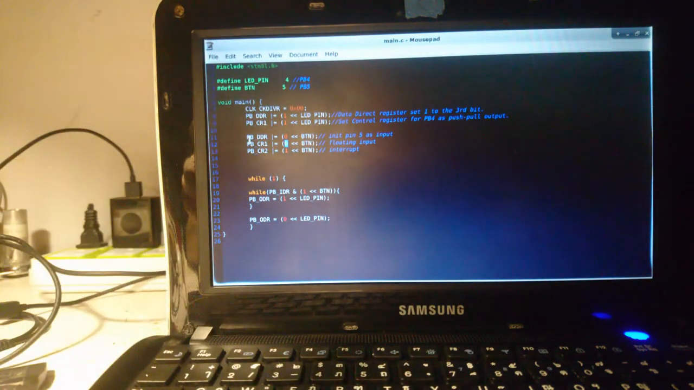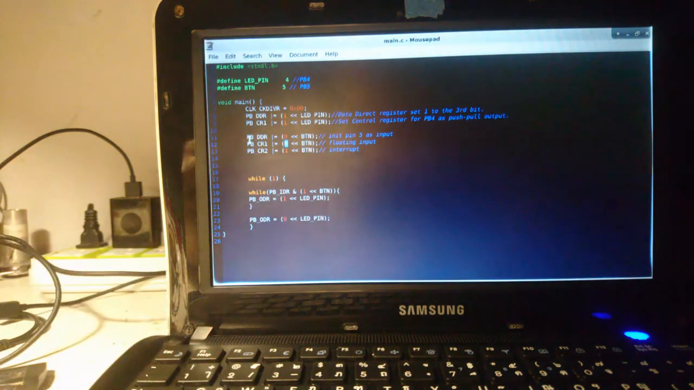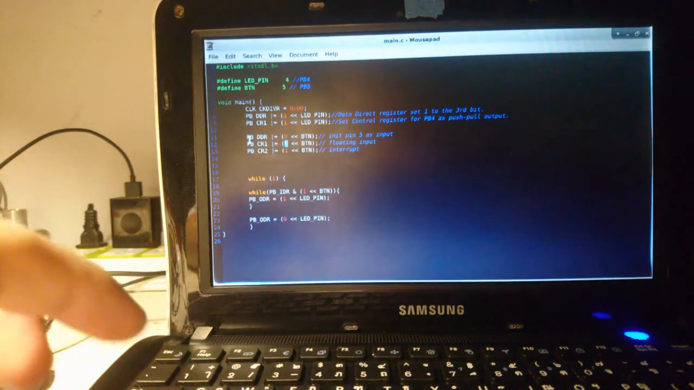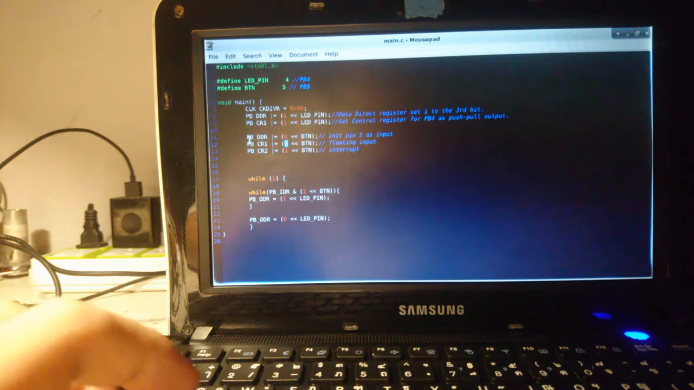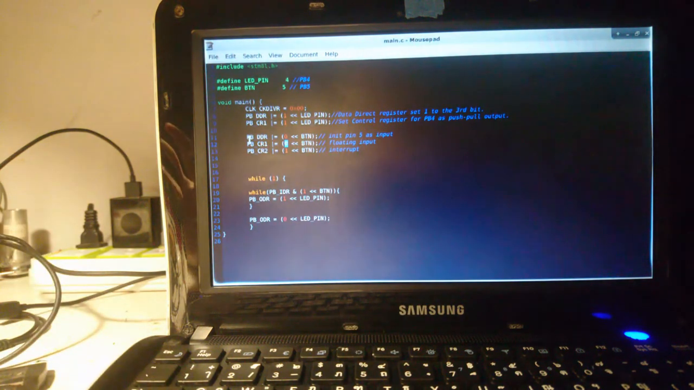There are two different types of input: one with a pull-up, which is just a weak resistor connected to VCC, and floating. Floating basically has nothing connected to it except for the diode used for current protection or something. I'm not sure if they are inverse polarity connected to the GPIO, maybe for ESD protection, I'm not sure.